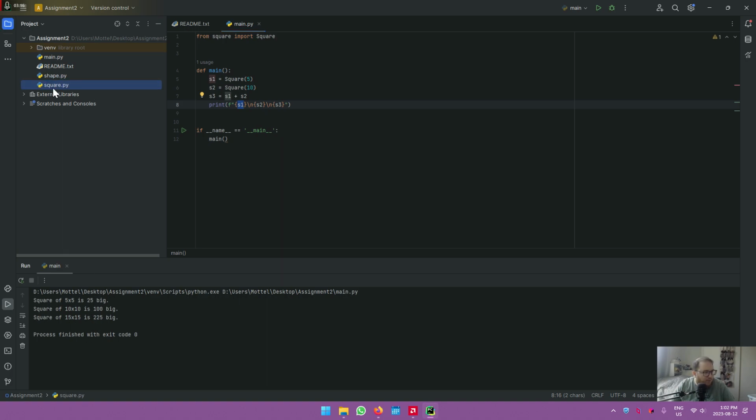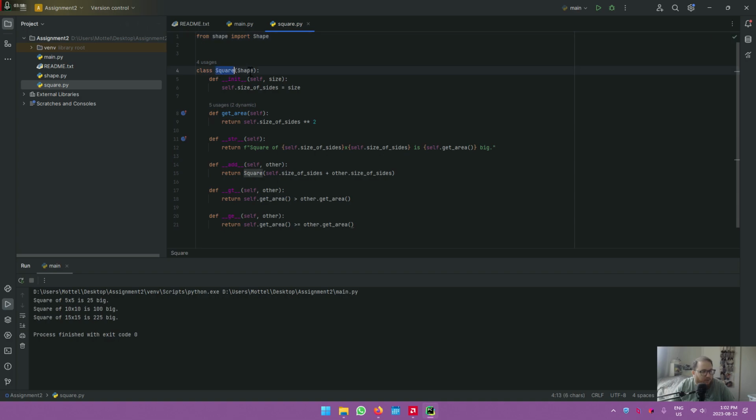So let's open the square and see what it does. Well, square does this weird thing. It imports shape and it passes shape as an argument into the class. That's weird. We'll figure out what that does in a minute.